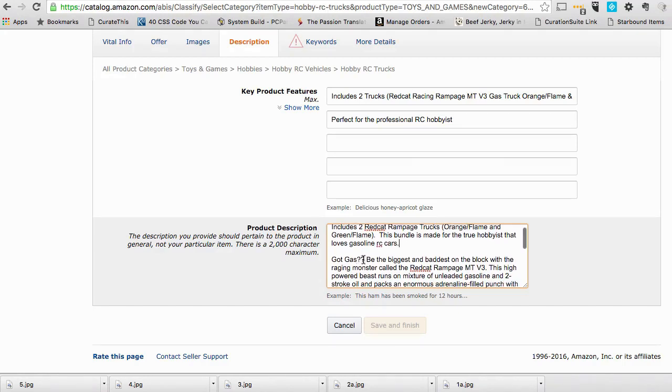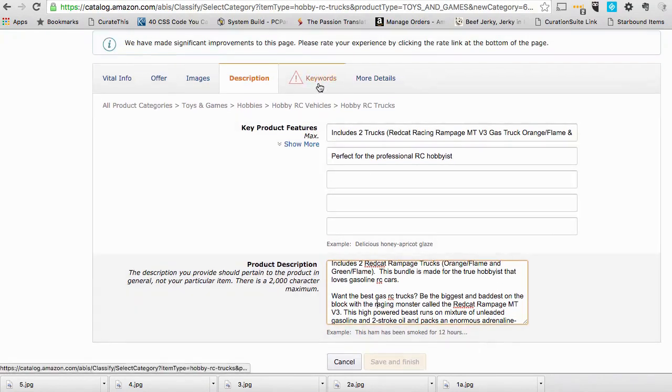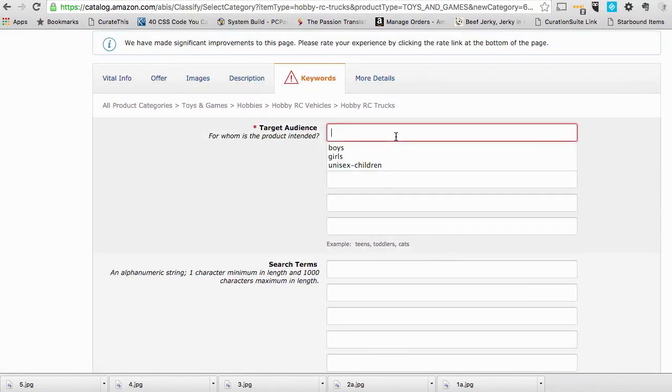I'm going to say, here I'm going to actually target another want. The best gas RC trucks. There you go. I want gas RC and gasoline RC car in there just for some keyword purposes. Keywords. Okay.